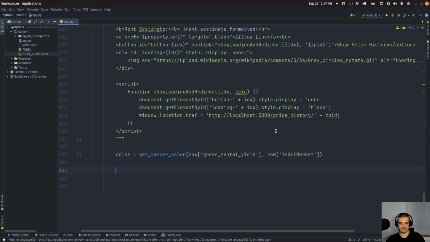And now finally we're going to say folium.Marker. We want to create a marker, and the location of this marker is obviously going to be the latitude and longitude of this row.